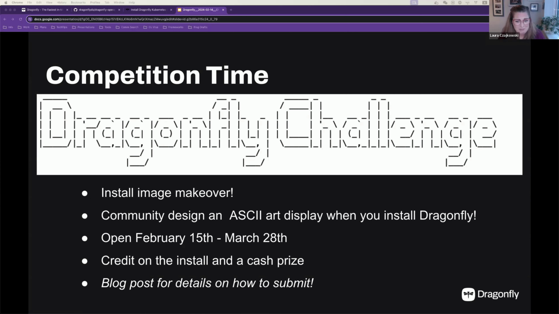In ASCII art, when you install Dragonfly, and again, all the details become available tomorrow in our blog post, including the character length and how to submit it. But just to give you a sneak peek of what's coming in our community, you will get credit on the installation. So for future releases, it'll get credited to you. So thank you for that. And maybe this is something that we do going forward for our different GAs. It's something a bit of fun that we can thank our community, who are very creative.